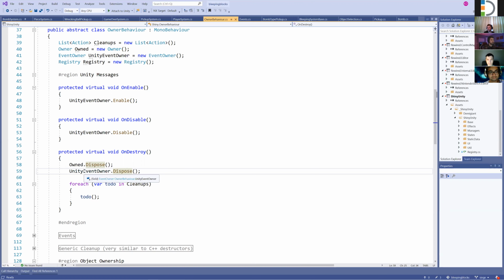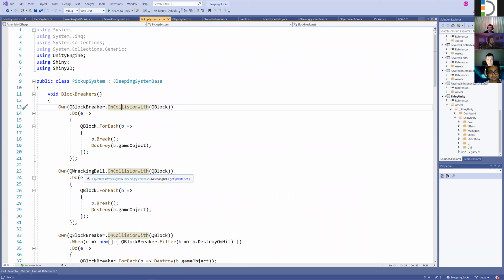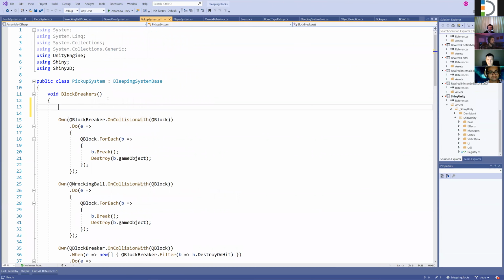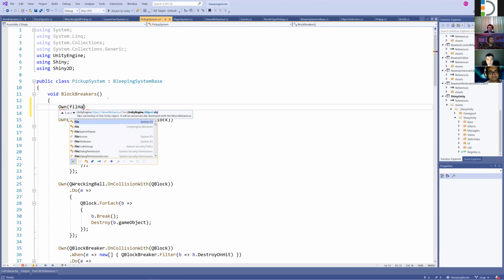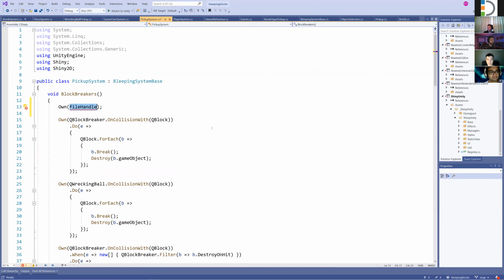I could also do, if I had a file handle or something, I could pass in own of any disposable object, basically. So I could do own of the file handle. And then whenever this mono behavior gets cleaned up, this file handle would be disposed of too.